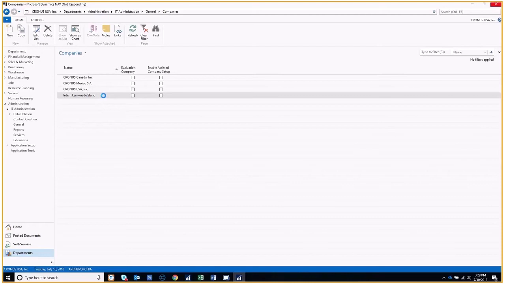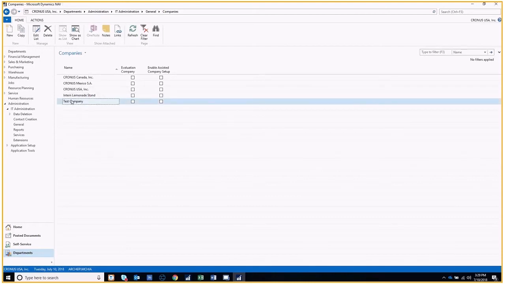Once the process is complete, you can see that at the bottom of the list of companies, there is a new company called Test Company, which is a copy of my intern lemonade stand. So that is how you copy a company.